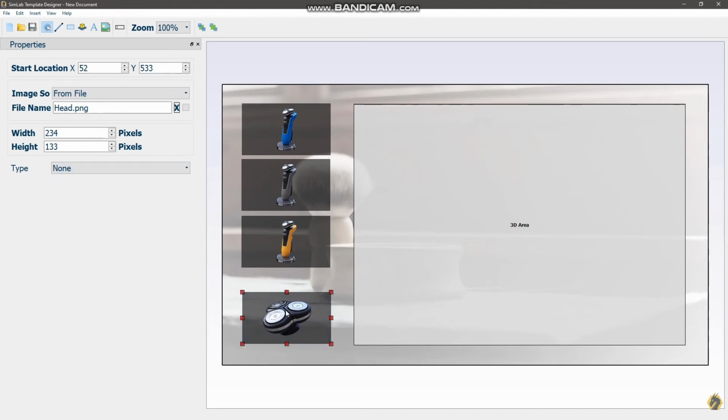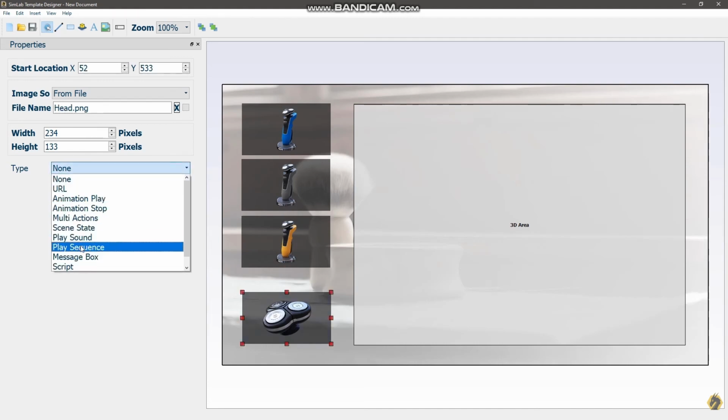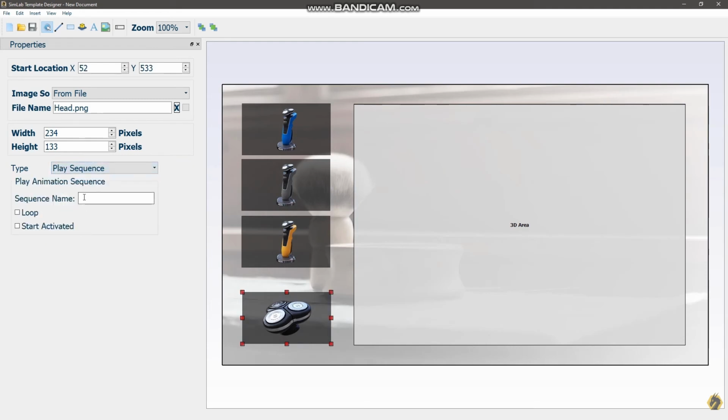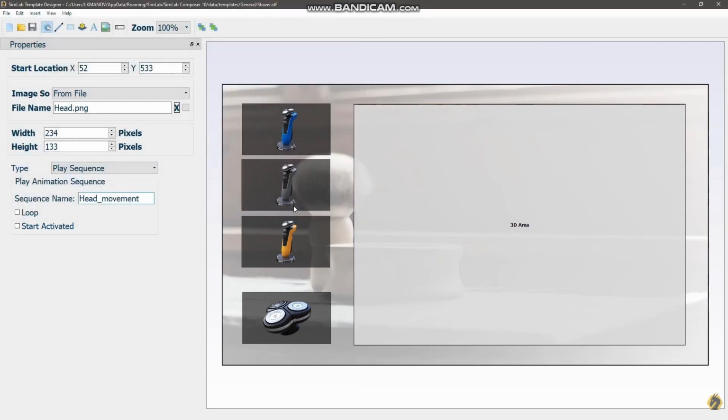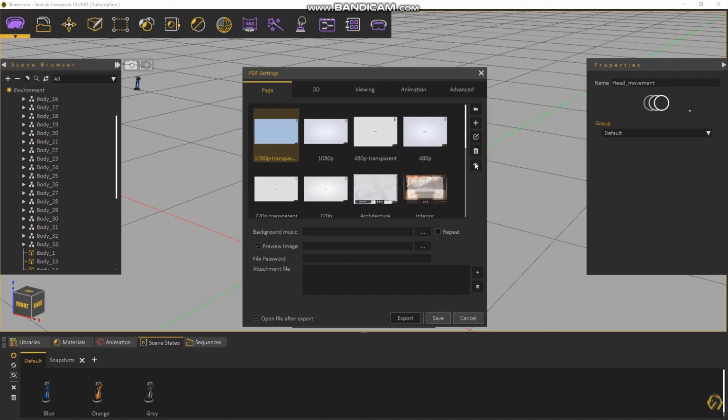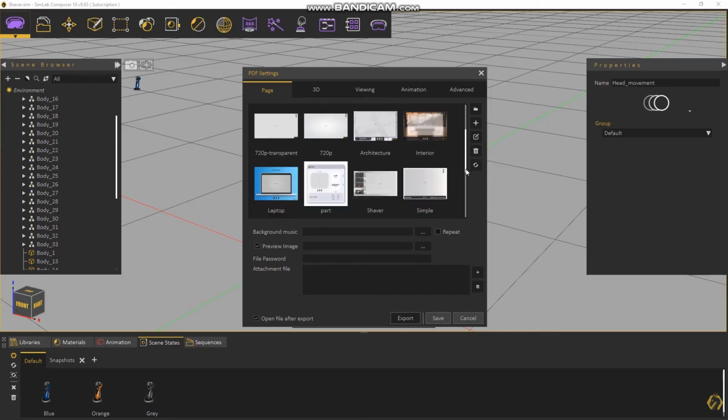As for the last image, set the action type to Play Sequence and type in the name you used in SimLab Composer. Once you are done, from the File menu select Save. Type in a name for the template and click Save. Close the Template Designer and click Refresh in the Page tab, then click on the template you created to select it.